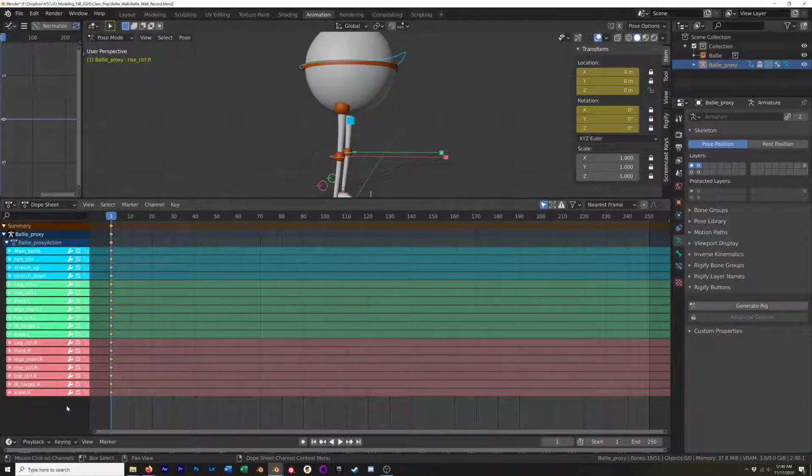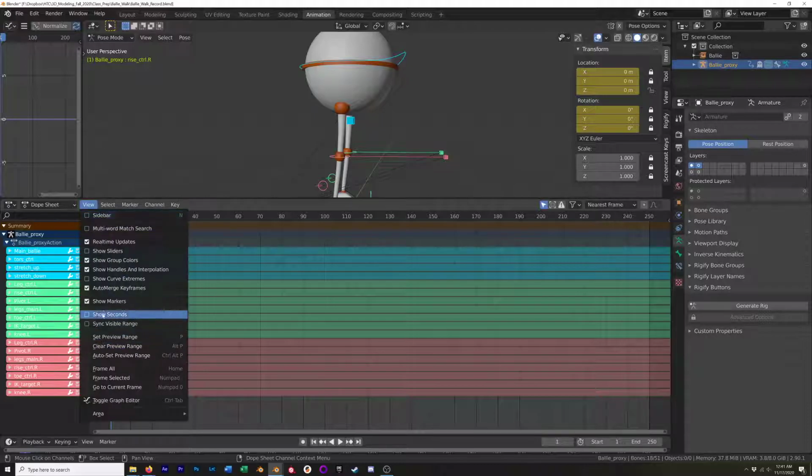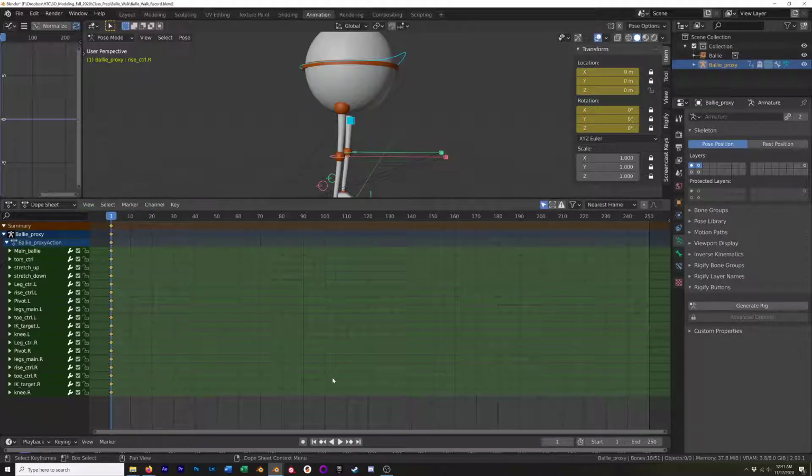These bones also are color coded. If you don't want that, you can go here to View and click Show Group Colors and hide that. It's up to you if you like that or not. I will keep that off. I think the bright colors are a little bit distracting for my taste.